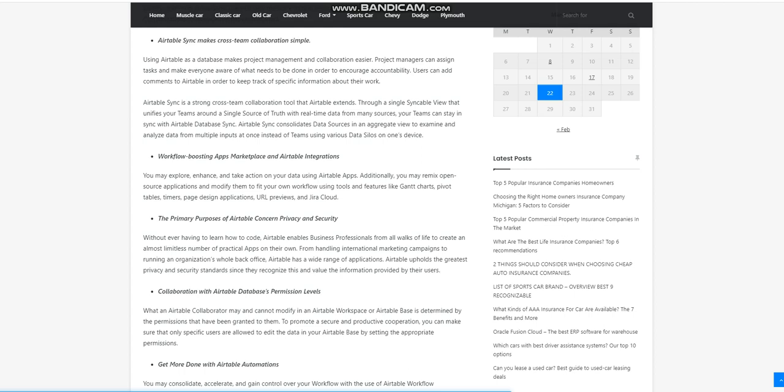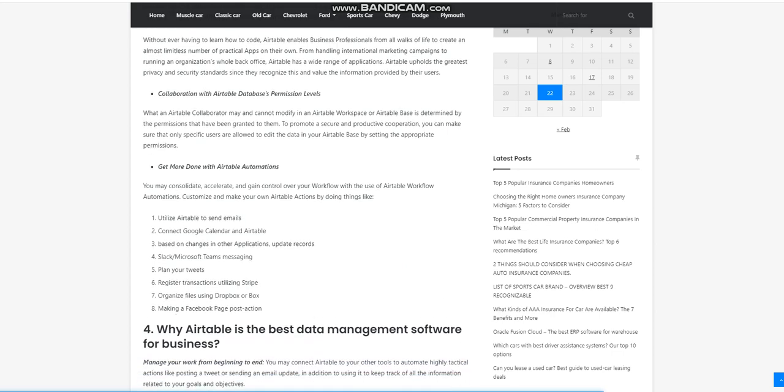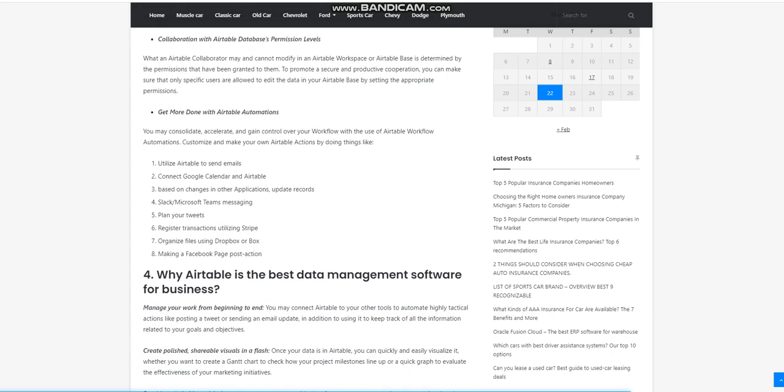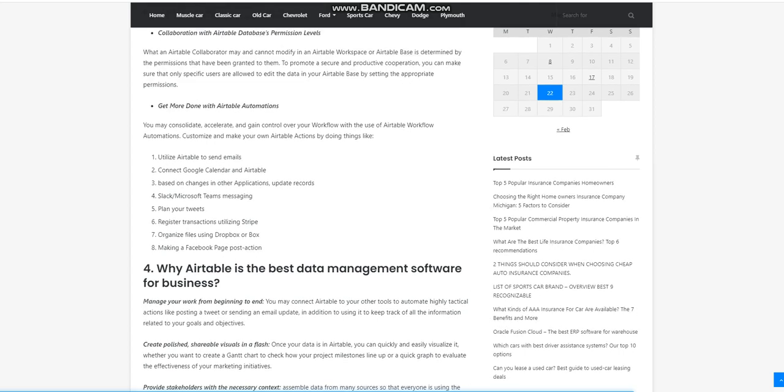Airtable Sync consolidates data sources in an aggregate view to examine and analyze data from multiple inputs at once instead of teams using various data silos on one's device. Workflow boosting apps marketplace and Airtable integrations. You may explore, enhance, and take action on your data using Airtable apps. Additionally, you may remix open source applications and modify them to fit your own workflow using tools and features like Gantt charts, pivot tables, timers, page design applications, URL previews, and Jira Cloud.